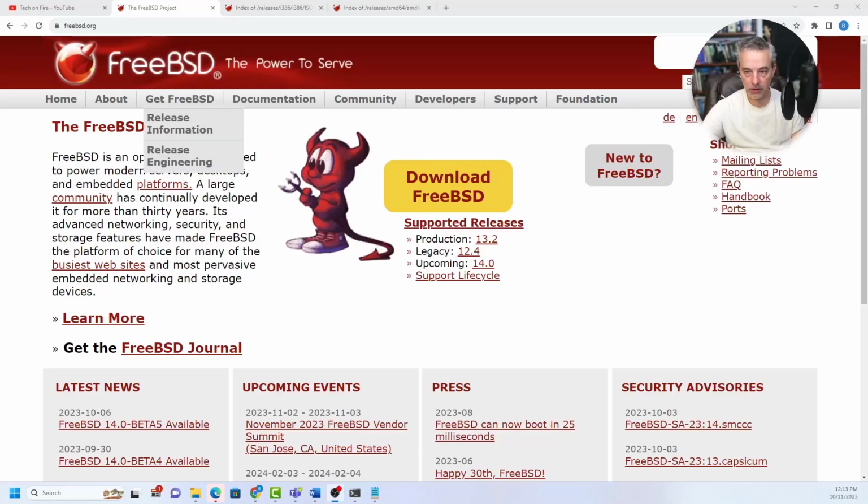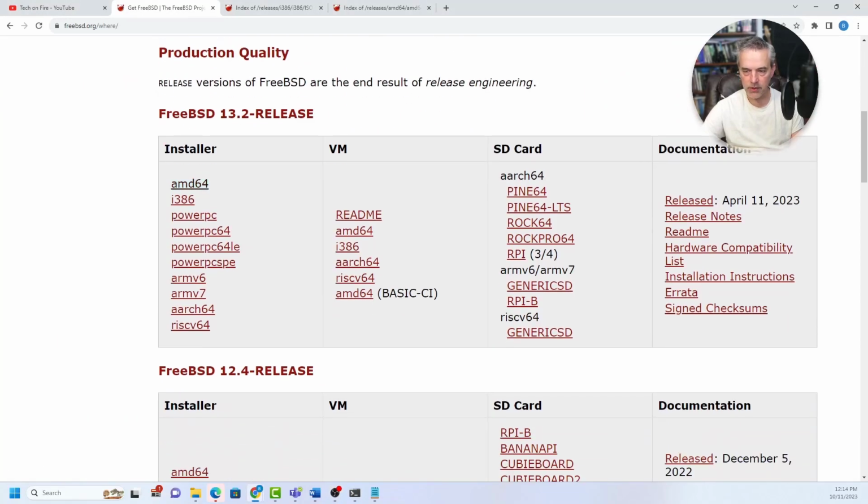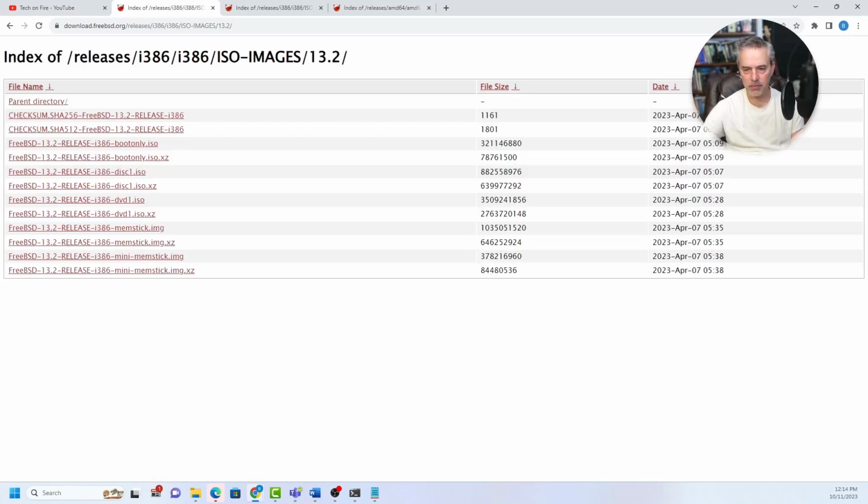So to get the software, go to freebsd.org and you can click on Get FreeBSD, and then scroll down here and you can choose either AMD64 or i386. Either one of those would work, and I can get this one in particular because it's the one I'm going to be using for my demo here. And you can download the DVD version of this. That will have a full repository of software on the DVD.